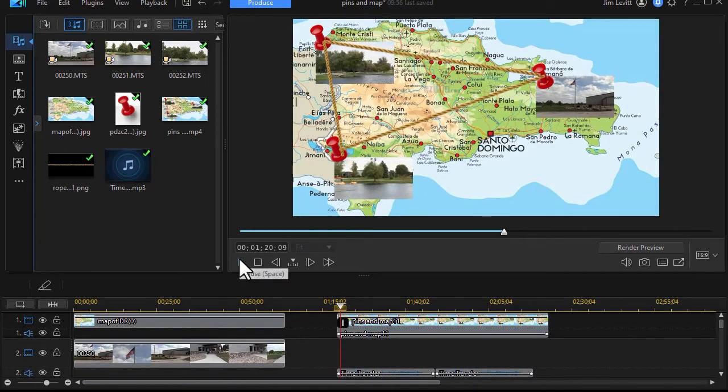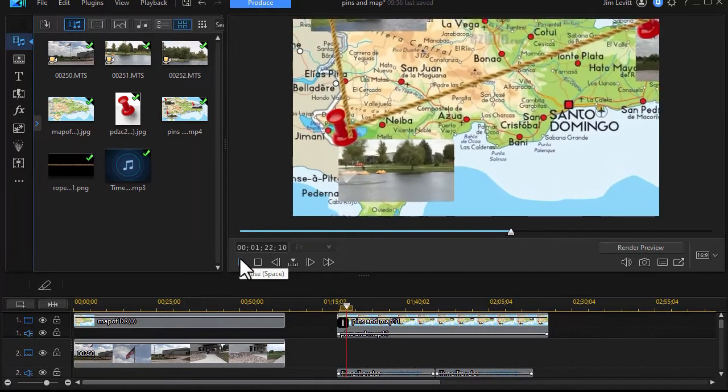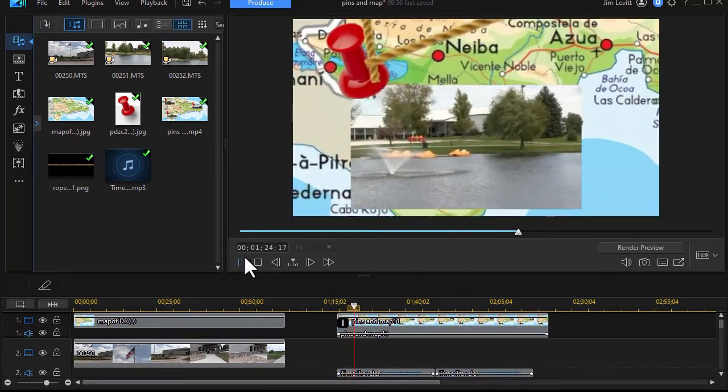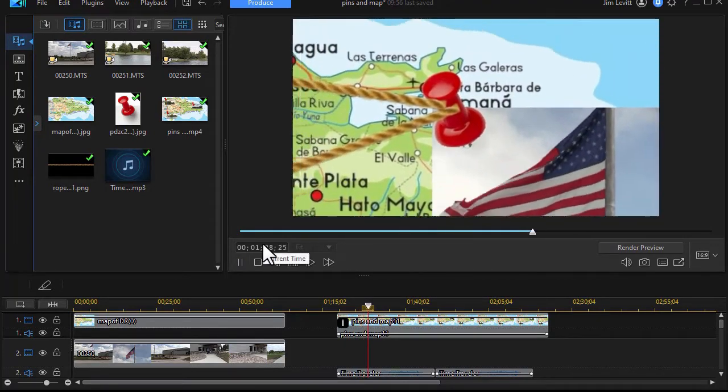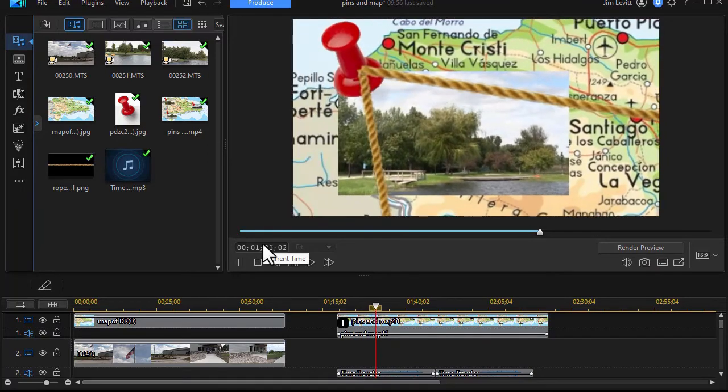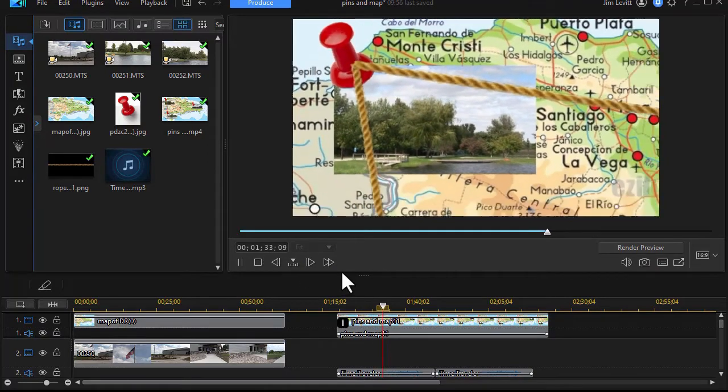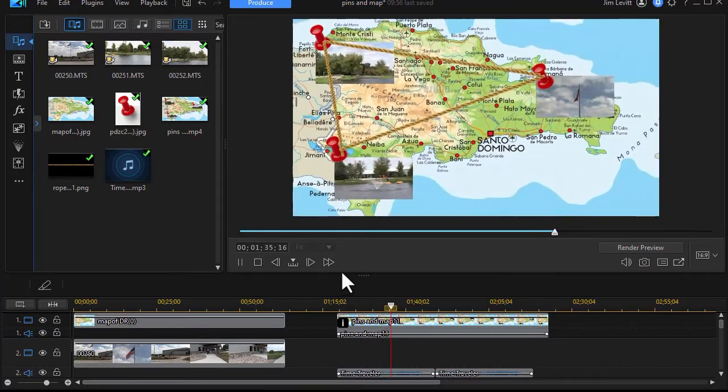We start at the beginning, and it zooms in on the first picture. This is what's happening at this location. Moves to the second, and then moves to the third. I didn't have it hold on the second the way I should, but you get the idea.